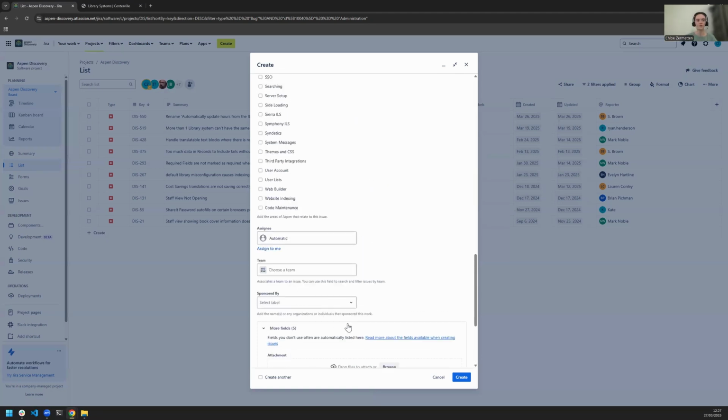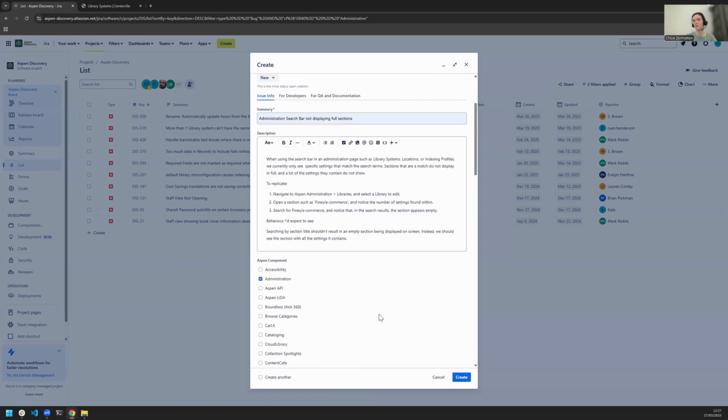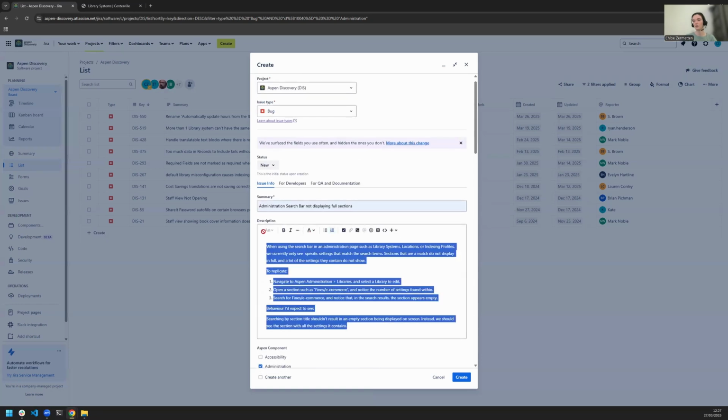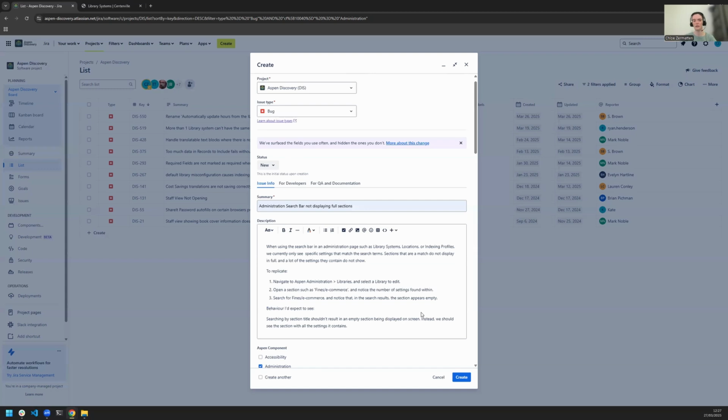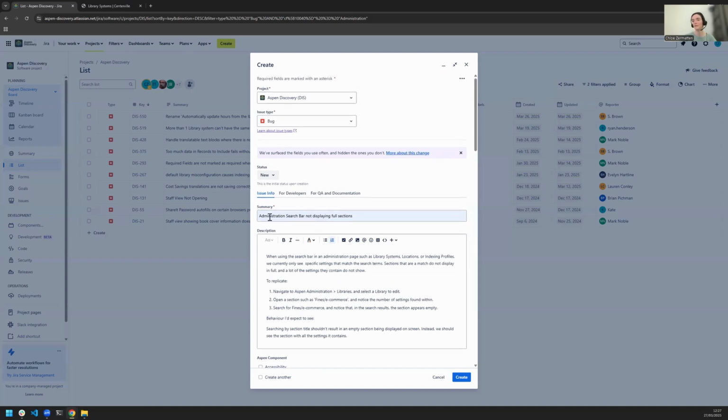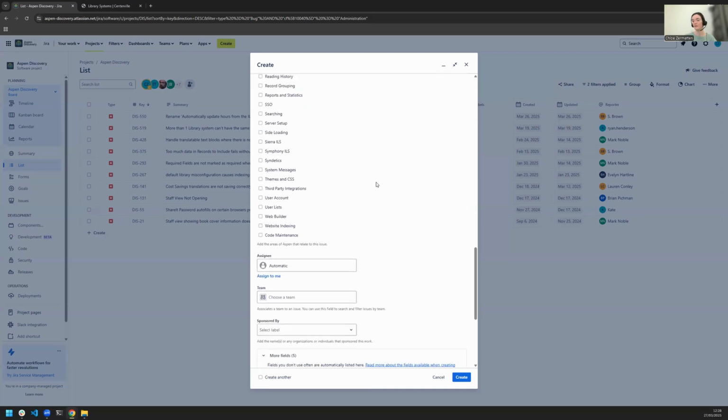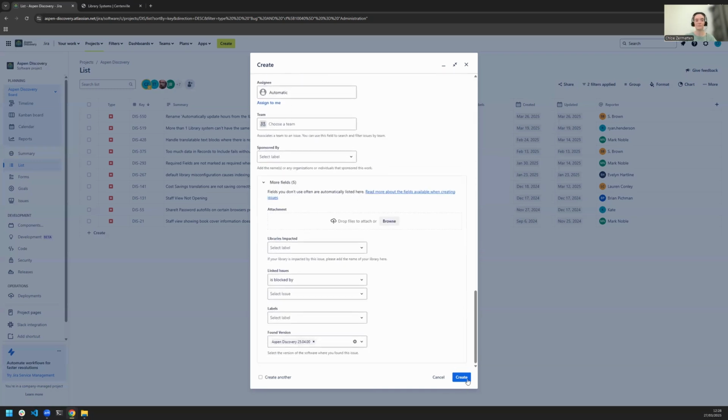All right. So we have our found version. We have our Aspen component. We've got a description. Again, you can follow that structure or not. And we've got a summary. We've clearly marked it as a bug. So the last thing left to do really is to hit the create button, and that's us done.